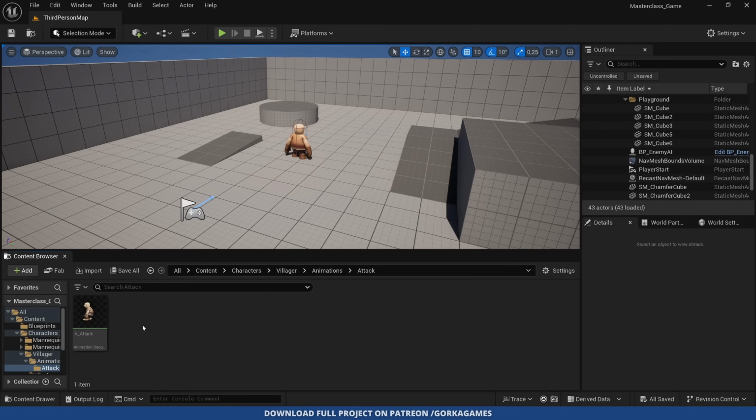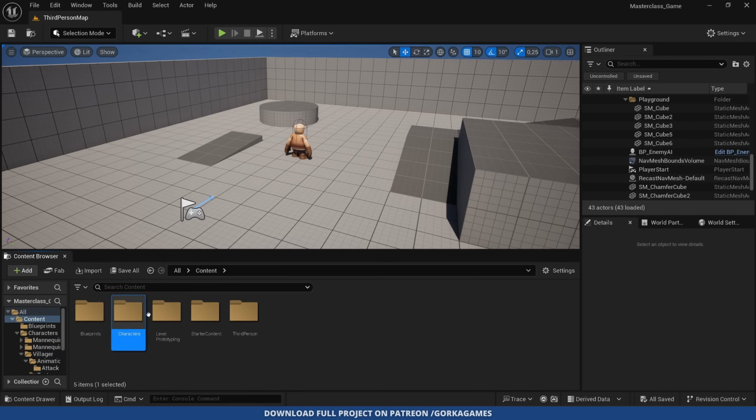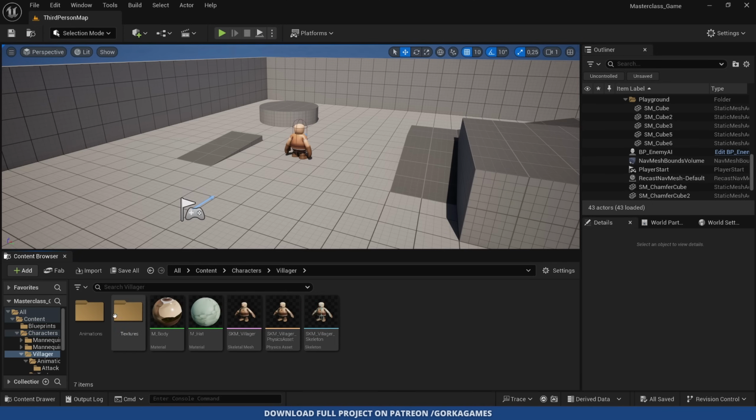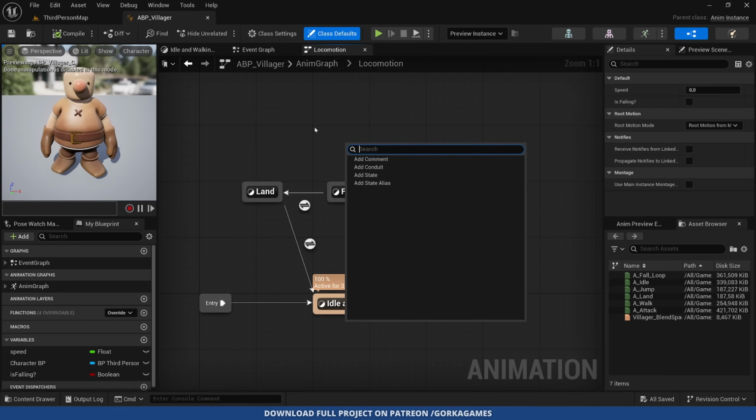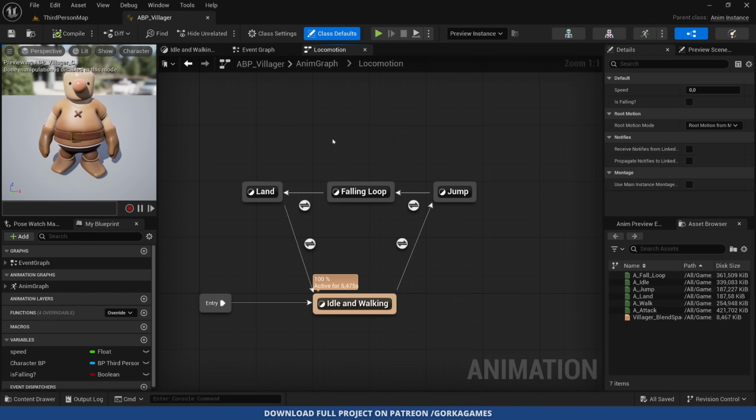So how can we go ahead and make sure that this AI will play this attack animation when he sees us and reaches our destination? Do we need to go ahead and open up the villager's animation blueprint and create a new state and all that stuff? No. Actually, there is a super cool way to play one-time animations inside of Unreal from blueprints without needing to create crazy states, and it's perfect for attacks, for damage things, and just combat and so on, right?